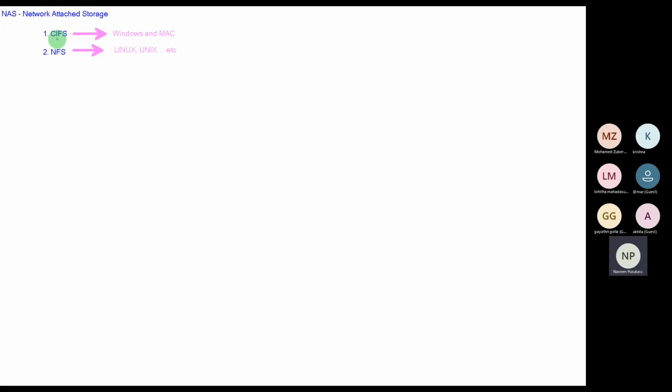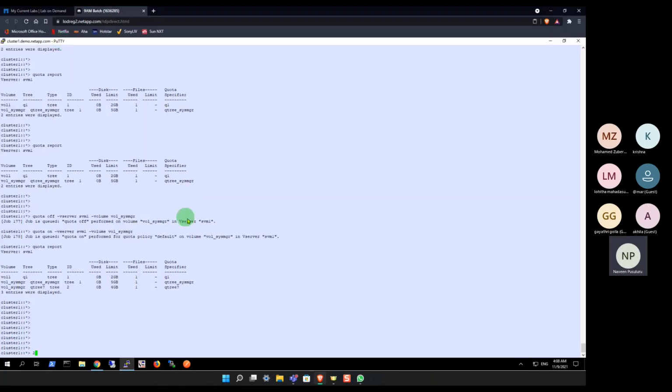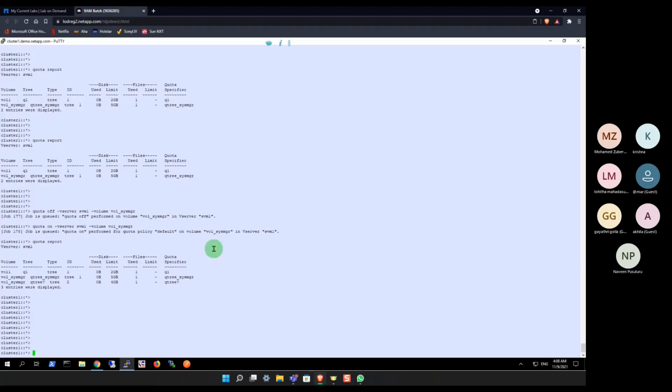We'll configure it. I think we will not be able to configure it today. Maybe we'll configure it tomorrow, but we'll talk about CIFS theoretically: what are the things we need to configure CIFS and how it will work in the background. All those things we'll discuss today. Okay, let's start.